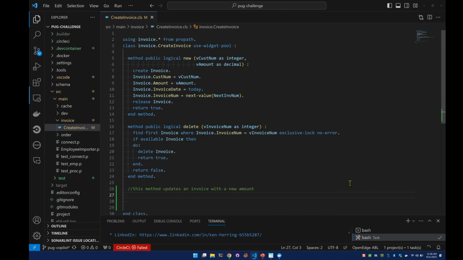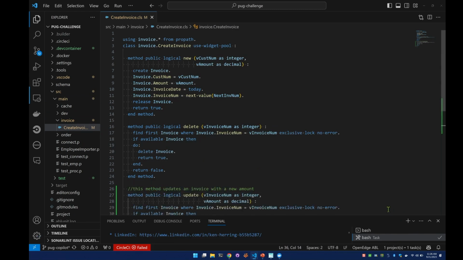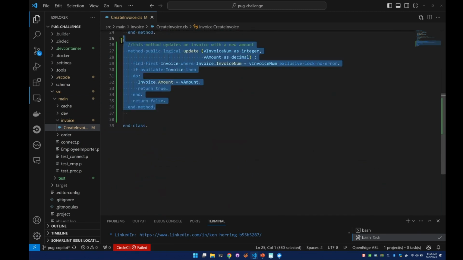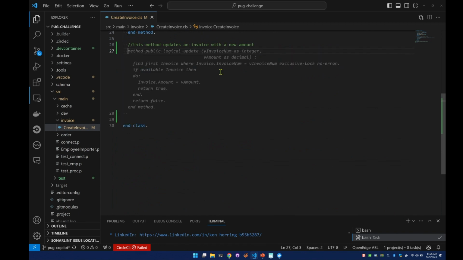Okay, let's see. It's thinking, and let's see what it got. For anybody that didn't see, that's Copilot that came up. It read my comment, and let's see what it came up with. Does it even compile? That's pretty good, because sometimes, especially with Progress, for some reason, it thinks it's Python once in a while.